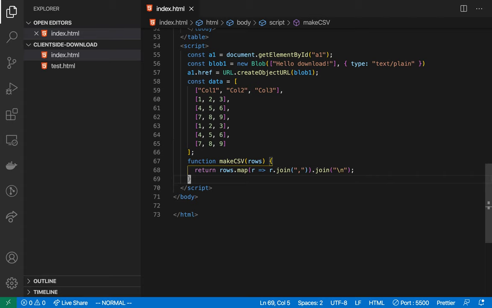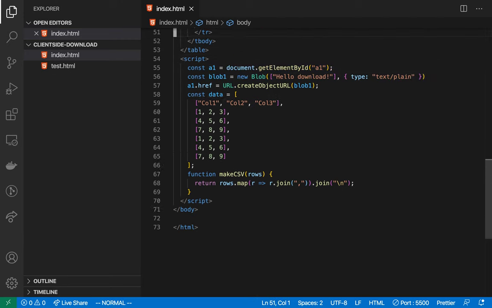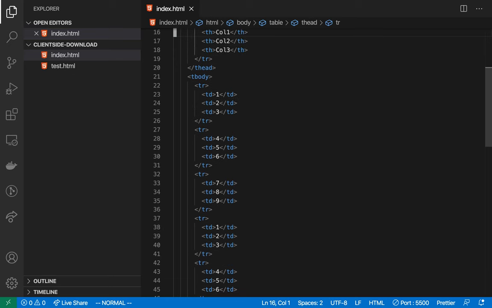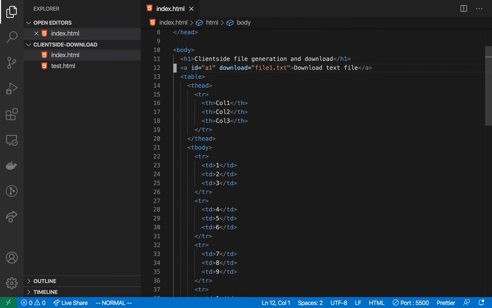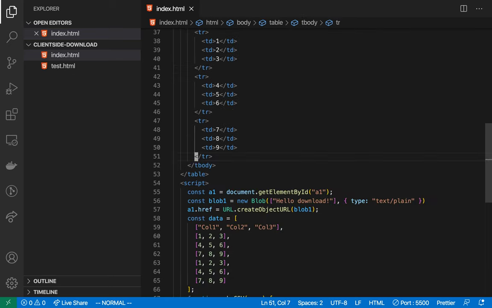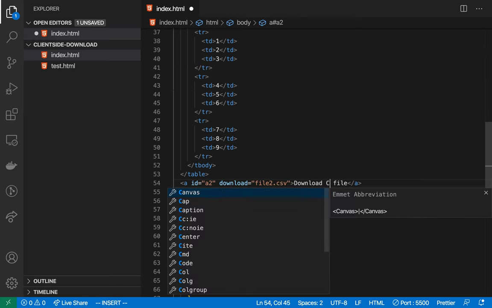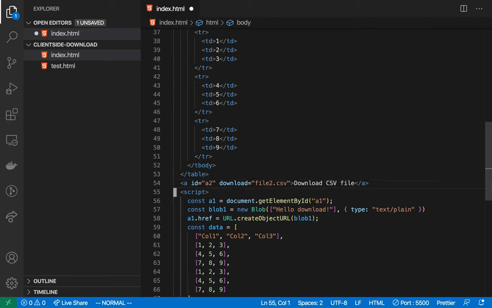Now, let's repeat this process. Let's duplicate our A link, which is way up here. Okay, that's my A link, and then I am duplicating it. I will call this one A2. The download file will be file2.csv, okay, and then the title will say CSV file.